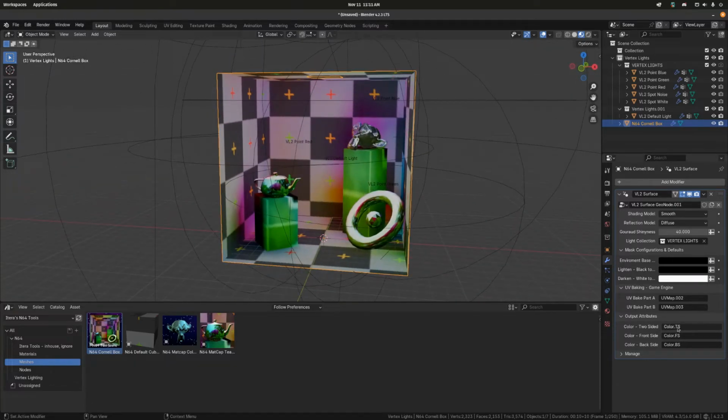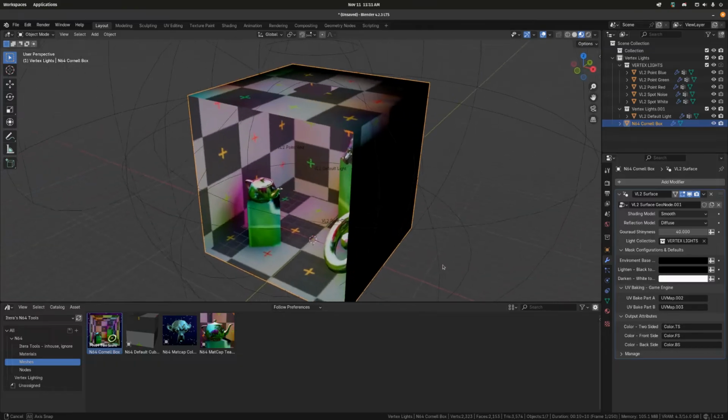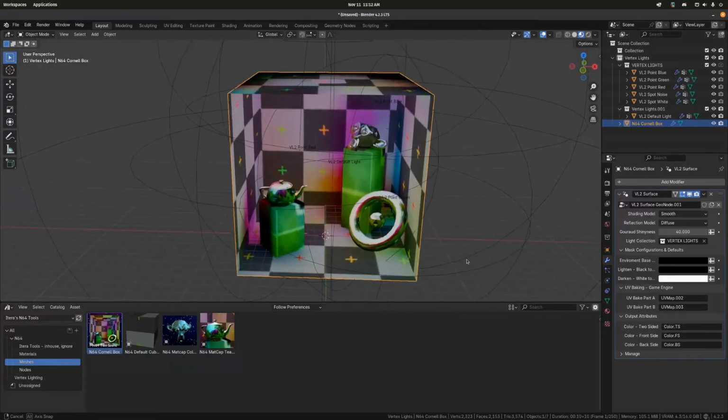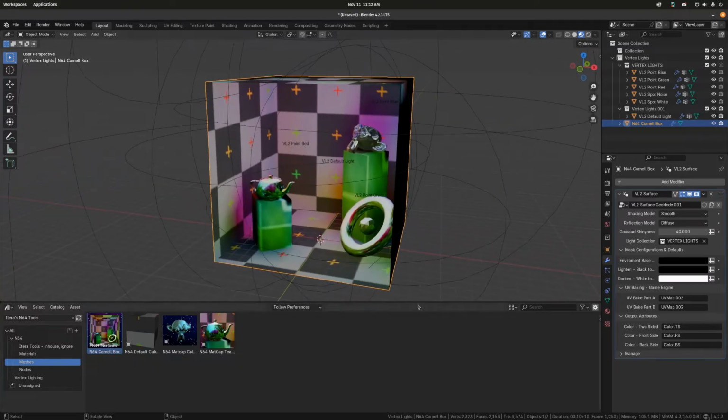But your game engine needs to be able to have three color attributes, which normally they only have one. I have UV baking for Unreal Engine doing basic, but for most purposes, this is fine. What's set up here?